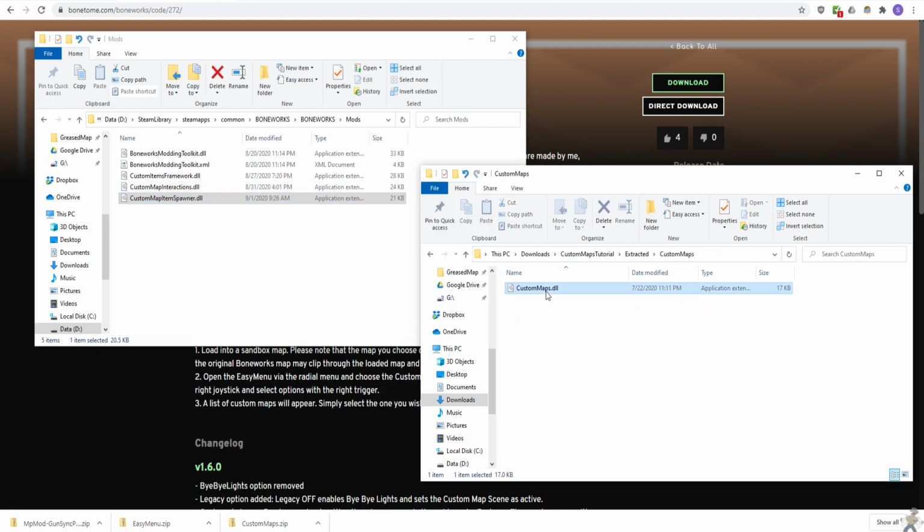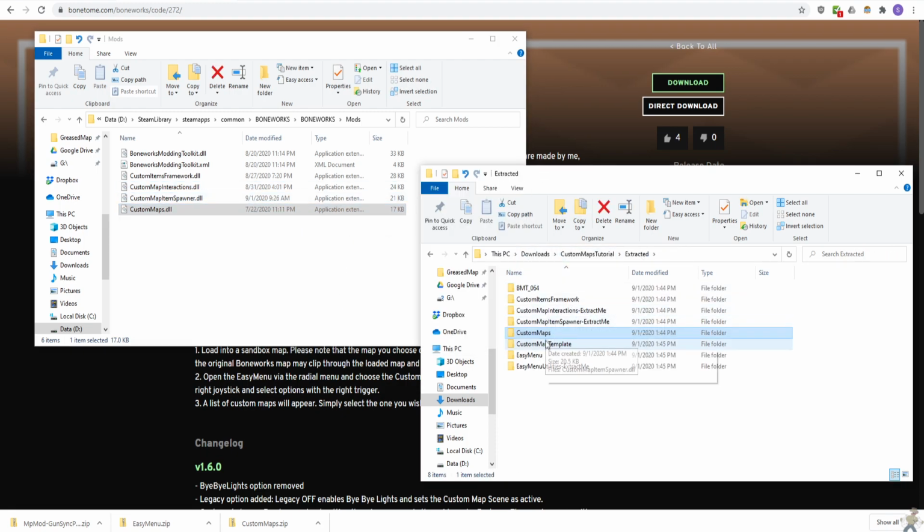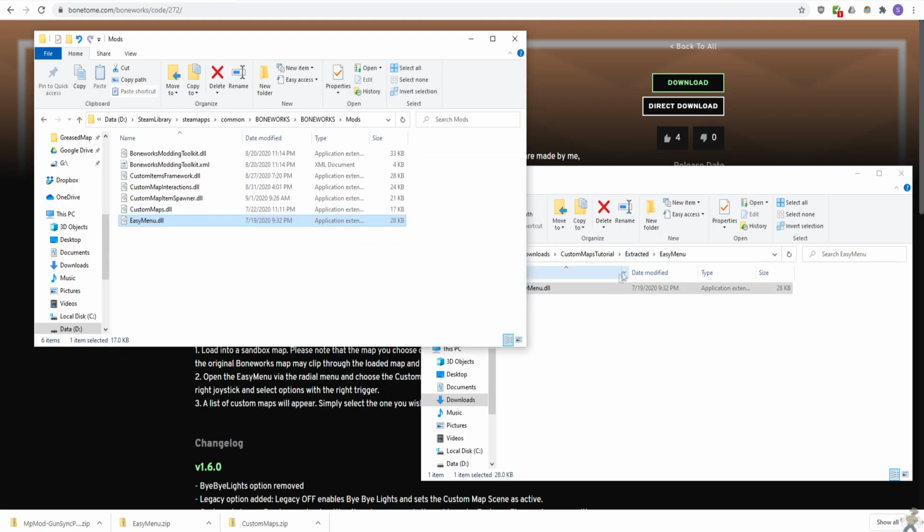Ignore the custom map template folder and the custom map tools Unity, not needed unless making a custom map folders for now. Our focus is to just install the DLLs that are the actual mods we intend to use.